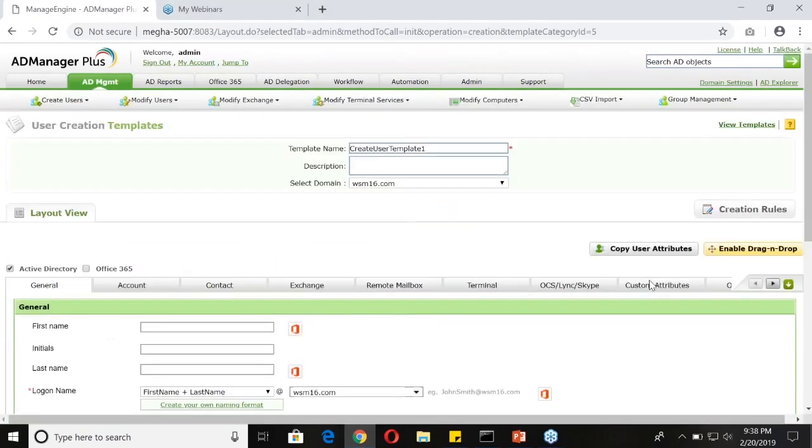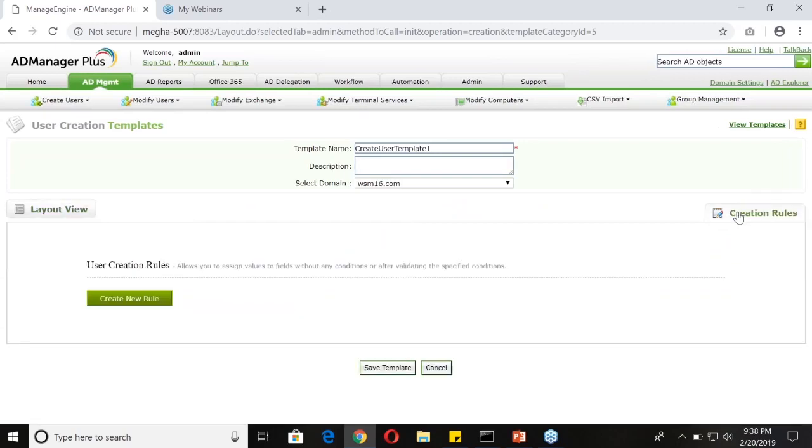So I click on create new template, and right here there's an option called creation rules. Using these creation rules, you can specify the attributes that should be automatically updated with predefined values whenever a user account is created. This feature enables administrators to reactively update specific attributes while creating user accounts. That is, using these rules, they can set up conditions which, on being satisfied, trigger auto population of desired attributes. Let me show you an example.